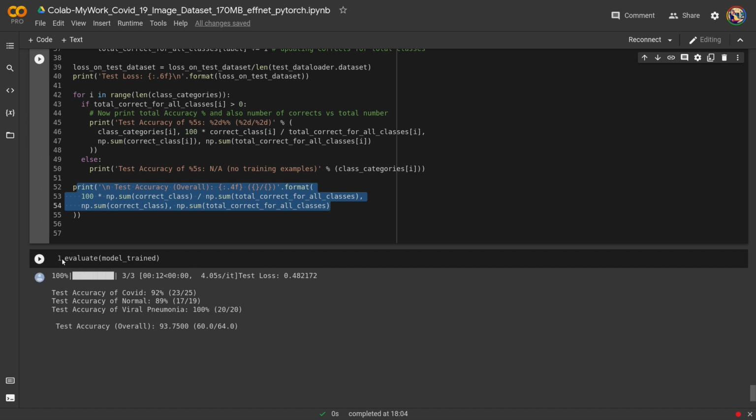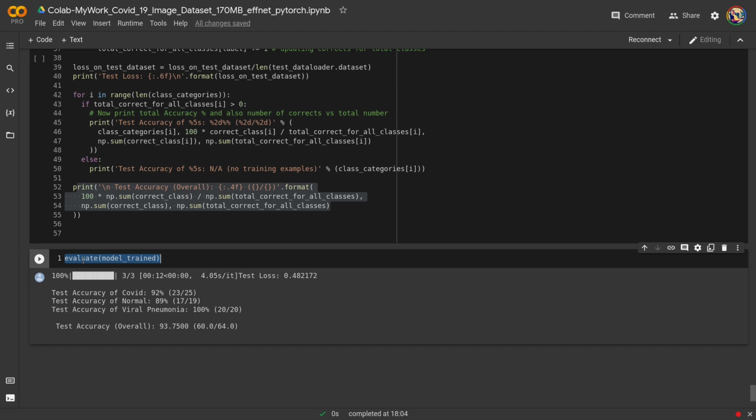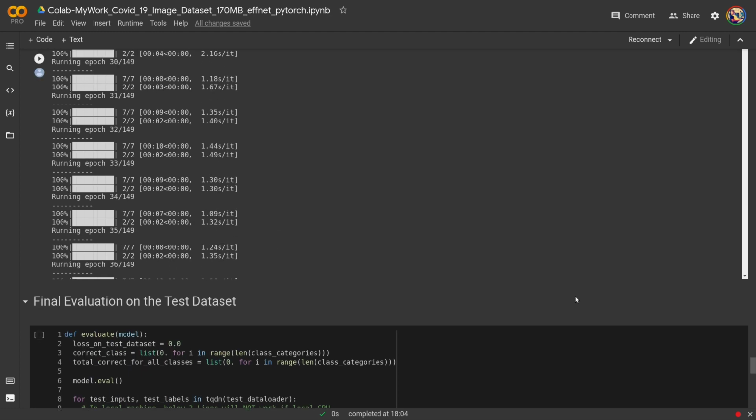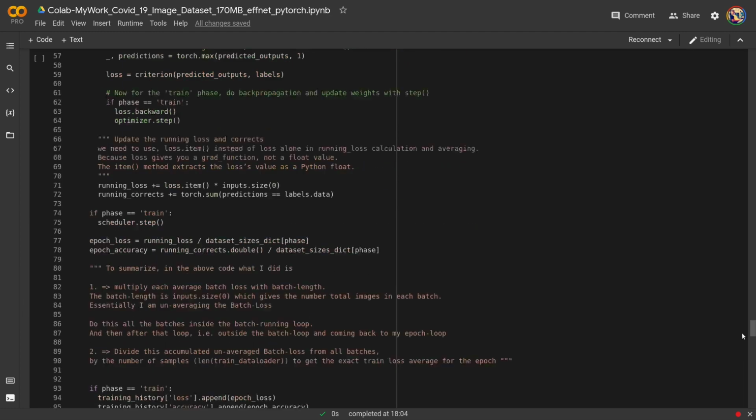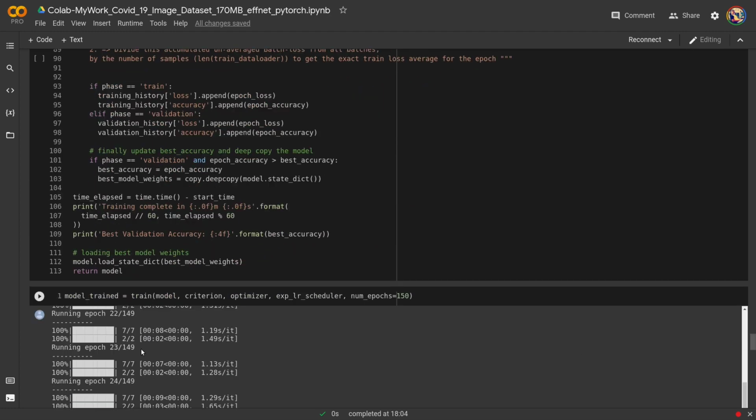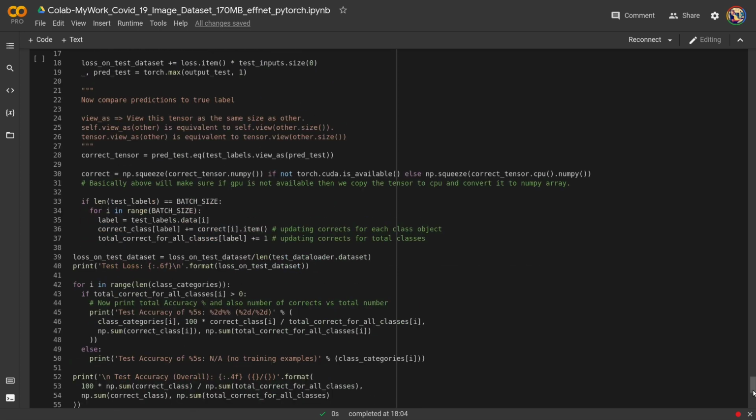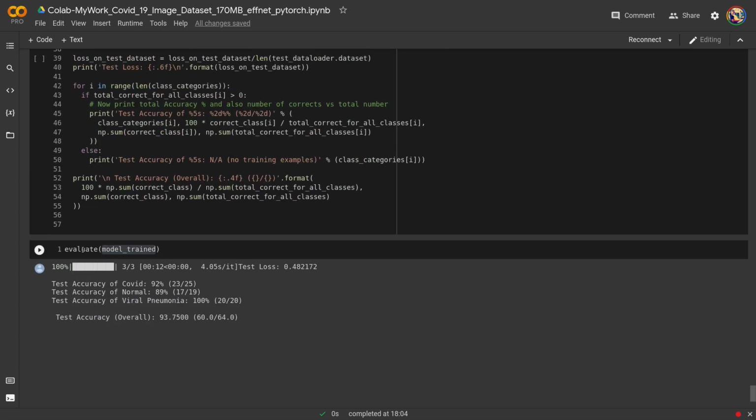And finally, I am invoking this evaluate function, passing it my trained model, trained variable. This is the variable that was there here. It's coming from here when I train my model. So this is the output of my train function. And I'm just simply passing that to my evaluate function, and that will give me this evaluation.